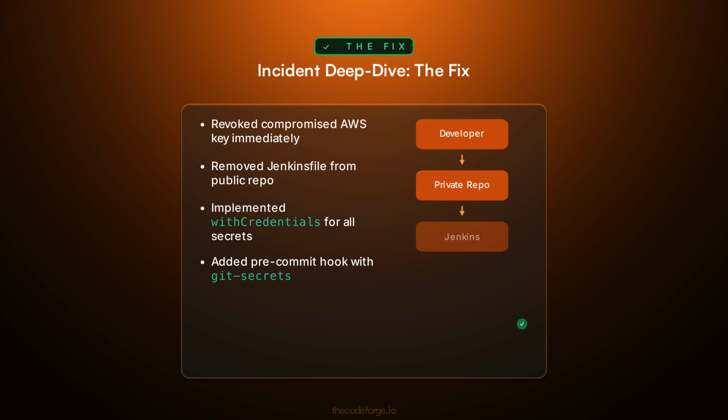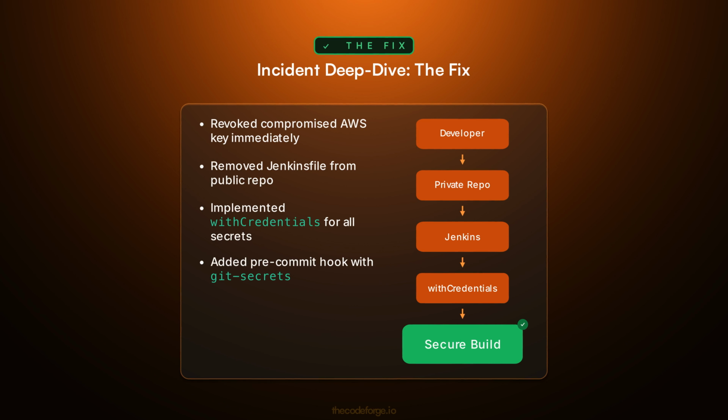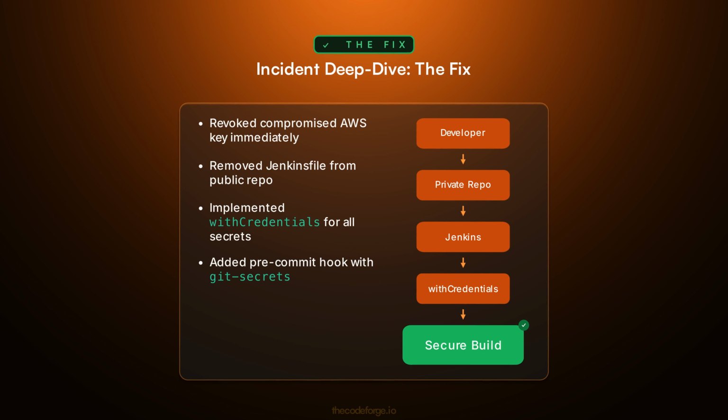The fix involved revoking the compromised key, removing the Jenkinsfile from the public repo, and implementing withCredentials for all secrets. We also added a pre-commit hook using git-secrets to scan for hard-coded secrets before commits.